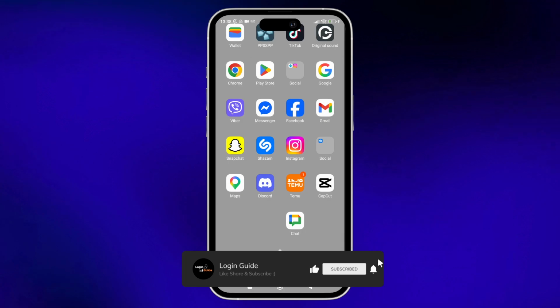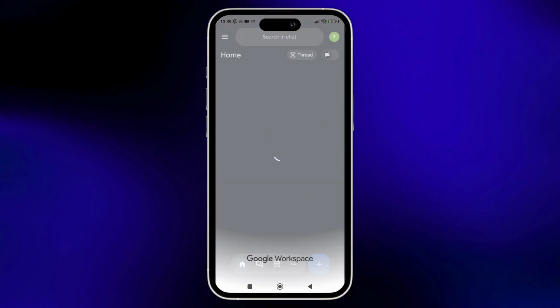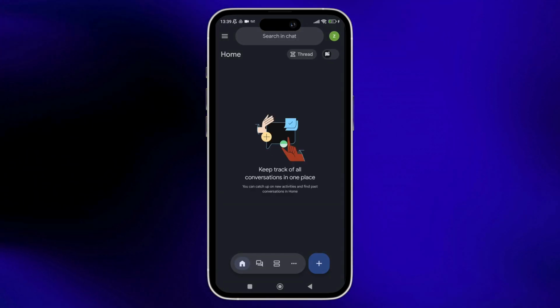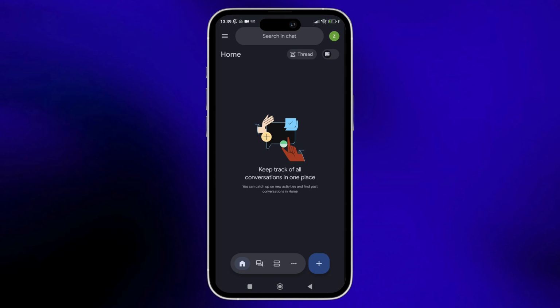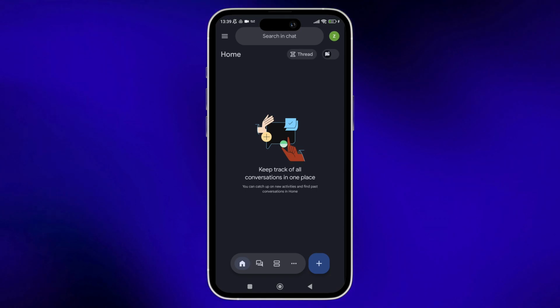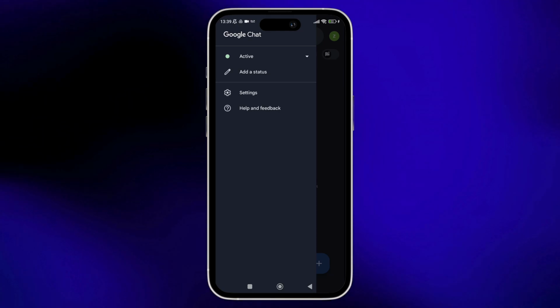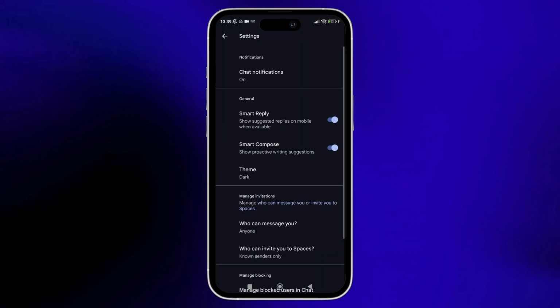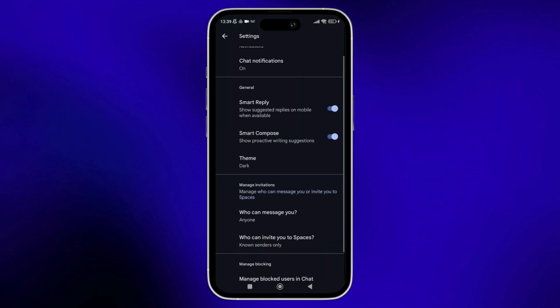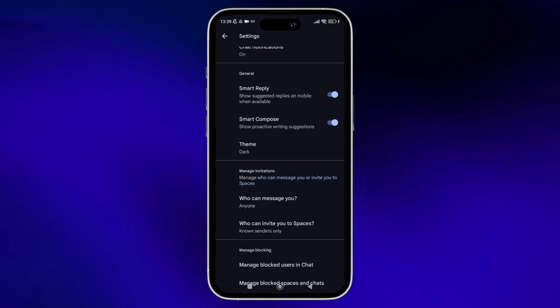So first things first, open the Google Chat app on your phone. And now, once you're inside the app, just tap on the three dash icon shown in the top left corner of the screen. And now, from the pop-up menu, just tap on settings. And now, once you're inside the settings, simply scroll down and tap on the theme option.